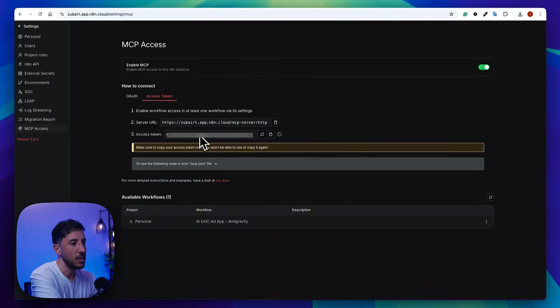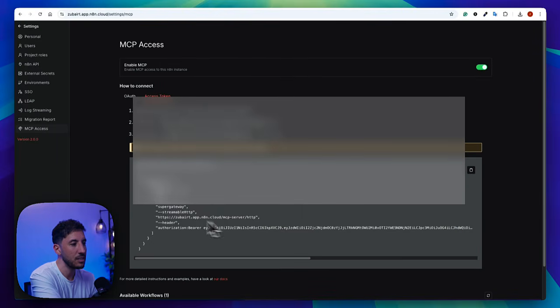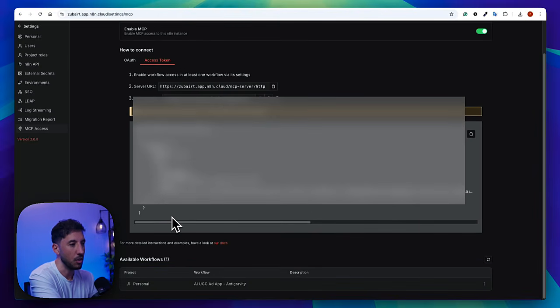After I refresh it, it says at the bottom to make sure to copy the access token. Now you won't be able to see or copy it again. So again, you don't have to copy this right away. What I'm going to do is, it says, or use the following code in your mcp.json file. So you're going to click on this arrow here, and this is going to open up that JSON script, that mcp.json that you can copy and paste to AntiGravity.